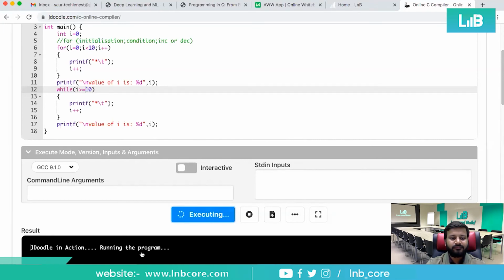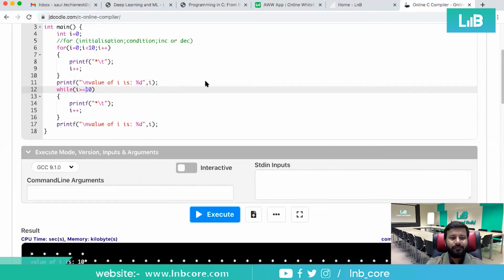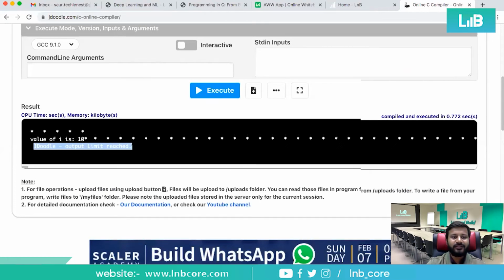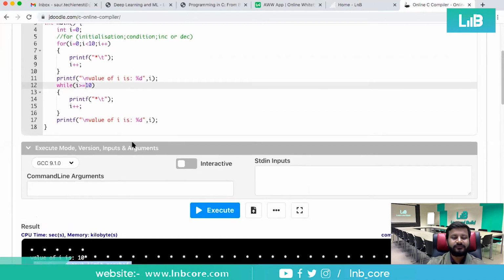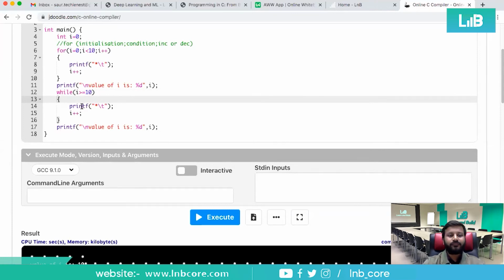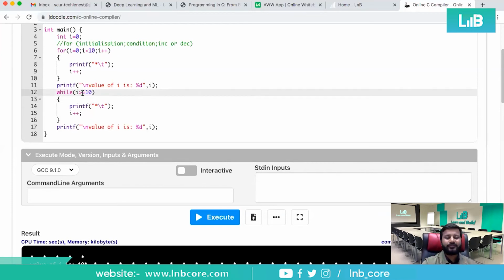My program has hung. JDoodle output limit reached, which means this is an infinite loop, which will never end, right? This is what we have to keep in mind, whether you want to run any loop where something should run infinite times. I hope you understood this. Is that clear, everyone?